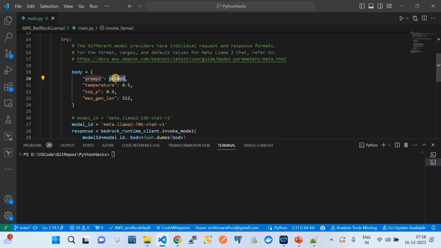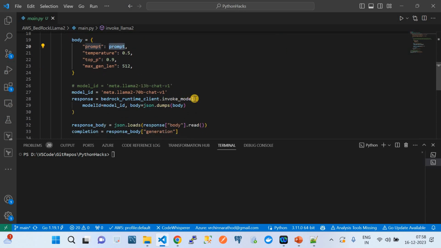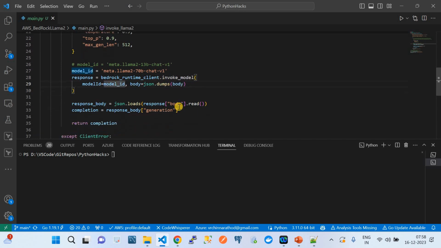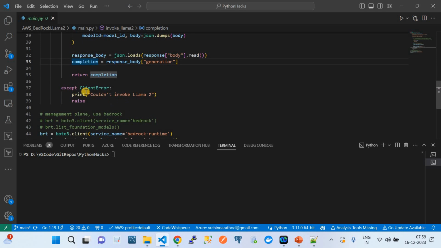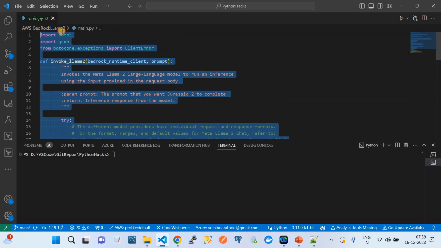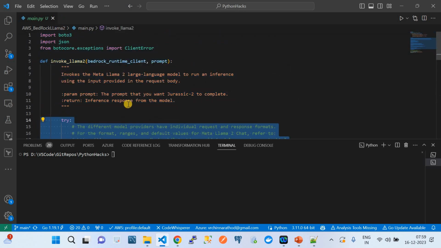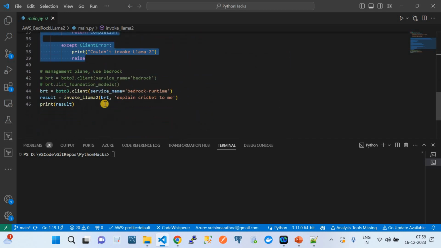And that command is kept in the form of prompts, and that is given while invoking this model. That is, invoke this model of type model ID with this JSON body, right? And then automatically you will get a response, and from the response we are reading the body, and from the body we are getting the generation information. In the sense, the generation text is retrieved and returned. We are also adding a try except block as well, and finally the result is given here.